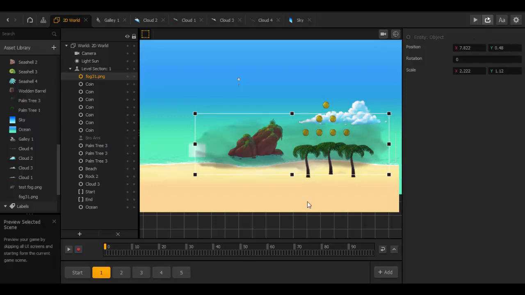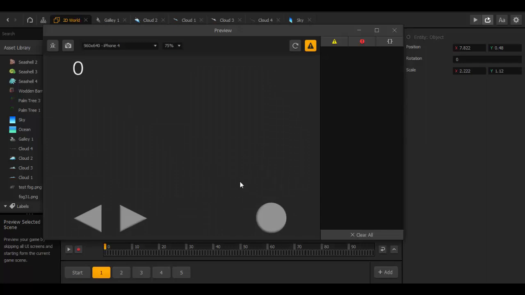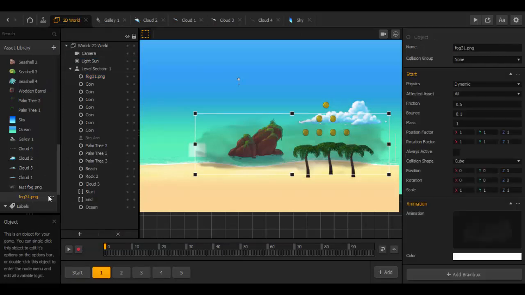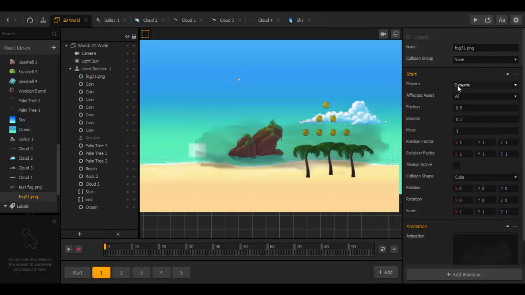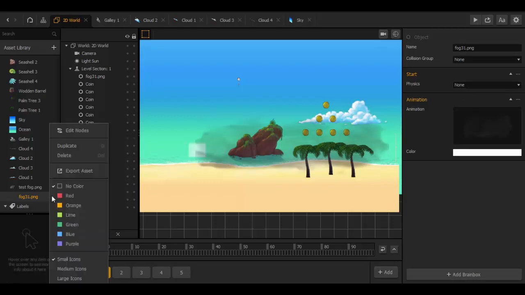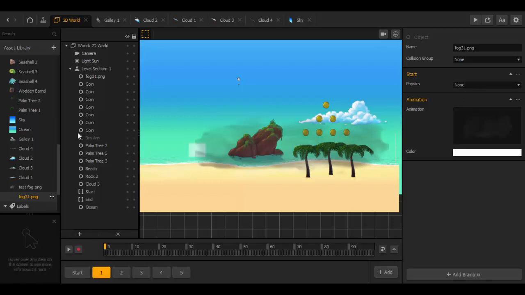Make a preview. Oh, the fog is falling down. Yeah, we have to change it into a static. It's dynamic. Now we change this. Also that because it is an object with no collision.